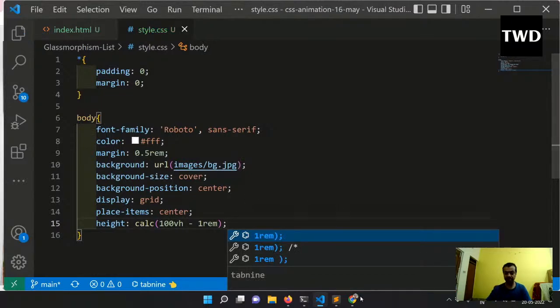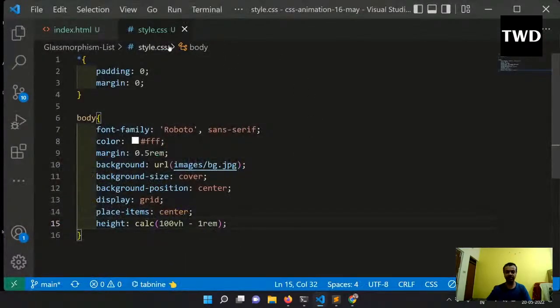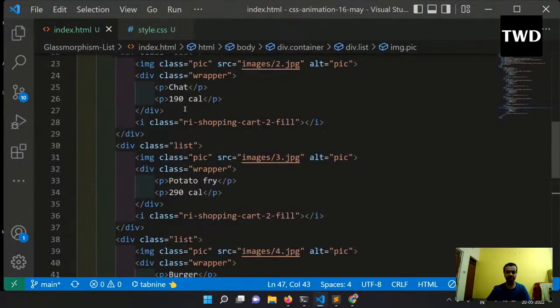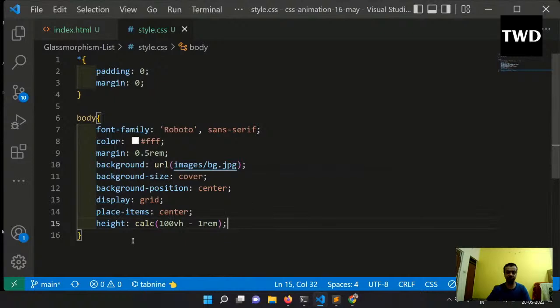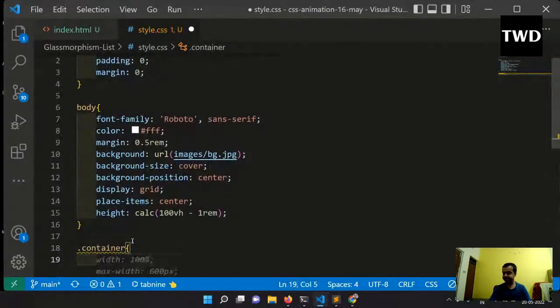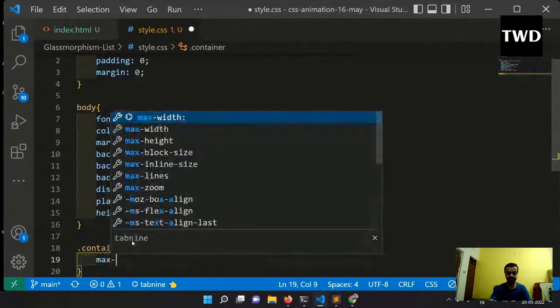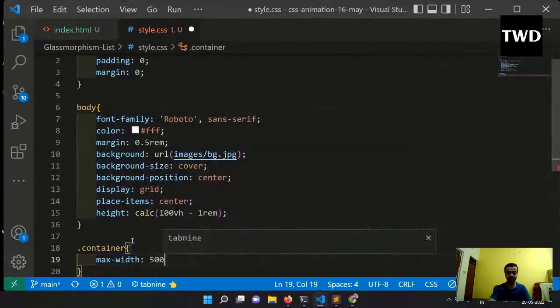So like this. So still the background image is showing. The background image is showing. So that is it there. And then we'll go to this container. So this container we're going to do. Max width is 500 pixel.